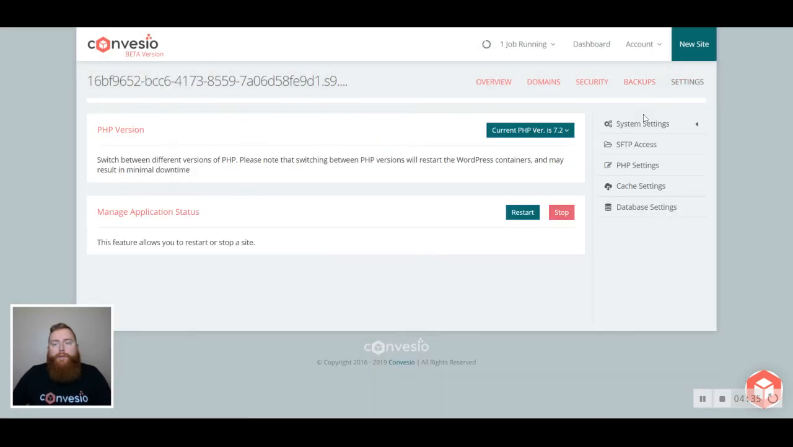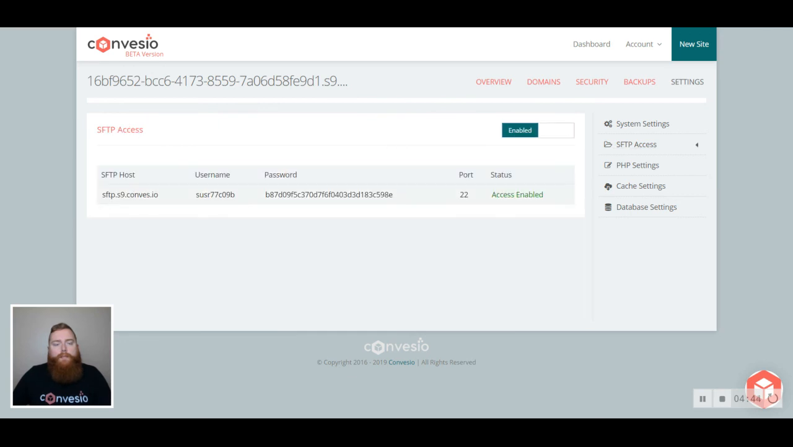And then the last thing we want to show you very quickly here is the SFTP access for the site. So if you go to Settings, SFTP, these are your SFTP credentials for the site. You can use those immediately. They are immediately provisioned. And you can also enable and disable SFTP access for security.